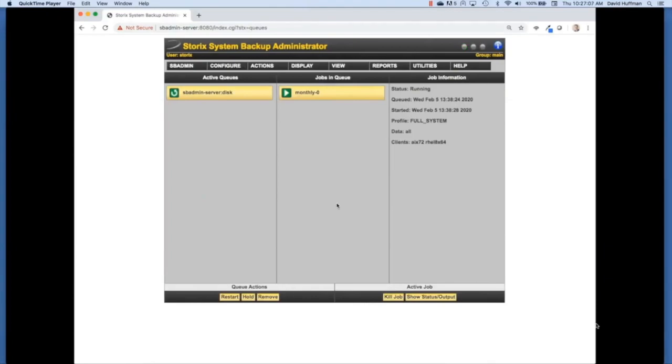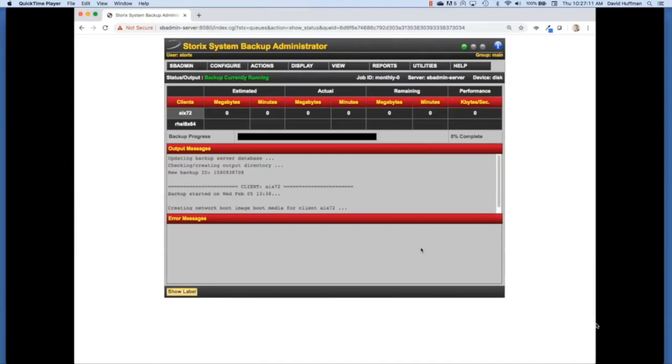So I've got this job in my backup queue right now, and we can go in and see the status of the job as it's running. So now I want to talk a little bit about boot media. So this is actually starting the job, and the first thing, as I mentioned, is we're going to create bootable media. Right now we're backing up AIX, so we're going to go ahead and create our boot media for AIX.